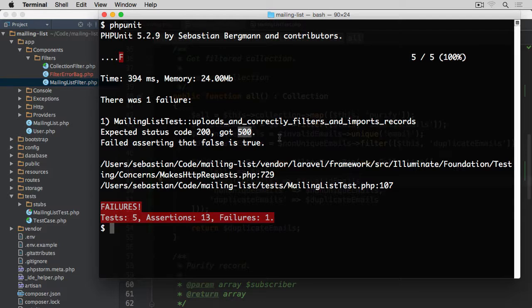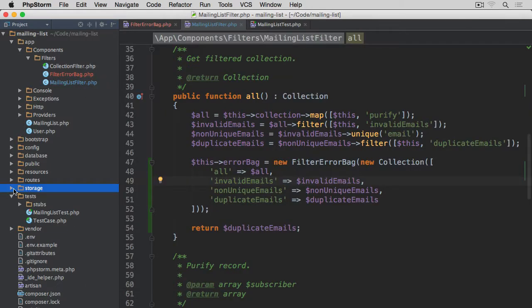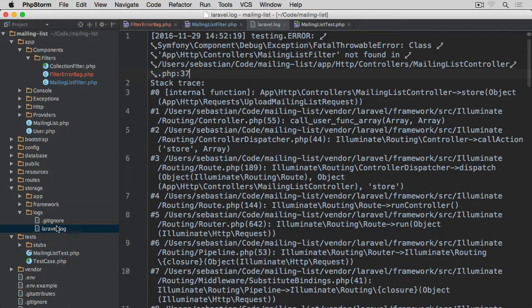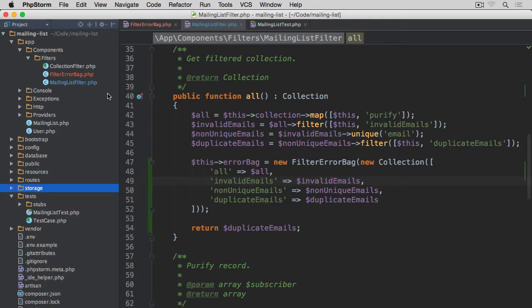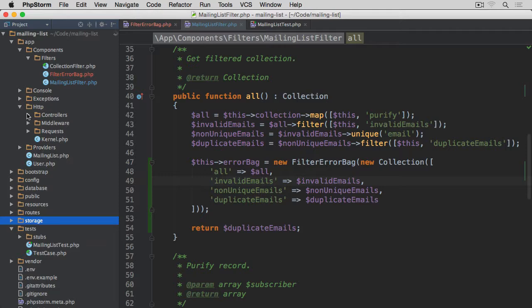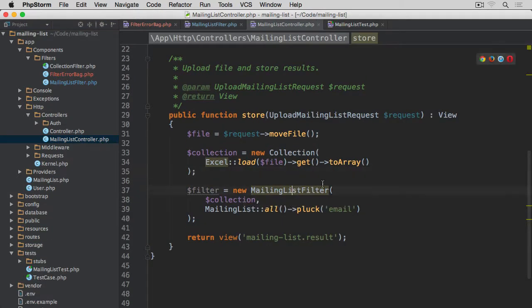We get 500, so there's something wrong with the code. Obviously, if we go to the storage, because 500, as you may remember, they save the log to the logs directory. And what it says is that we have exception here, class mailing list controller not found in our mailing list filter in our mailing list controller. Okay, I'm going to remove this log, and I'm going to open our controller, mailing list controller. There we go, it's highlighted.